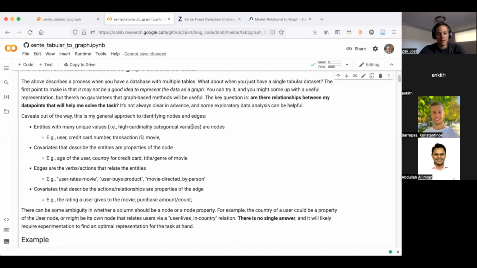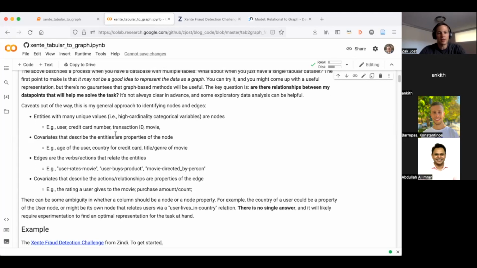But with all of those caveats, let me tell you my high-level approach of how I start thinking about this. The first thing I usually do is look at the number of unique values in each column, because typically the columns meant to identify individual entities have very high cardinality, or many unique values. So these will be things like the user ID or the credit card number, the transaction ID, or the movie, if it's like a movie recommendation use case.